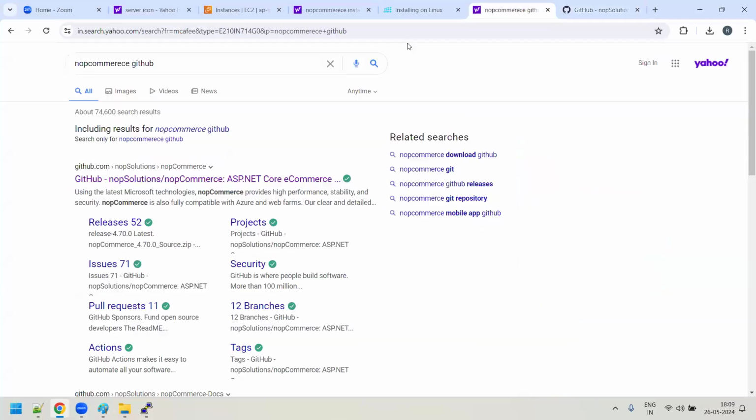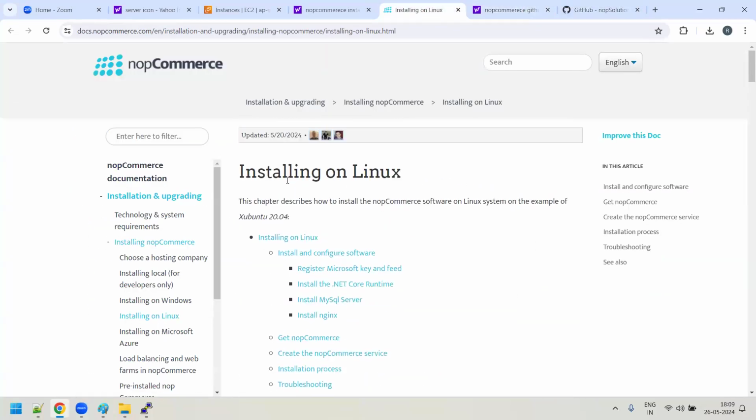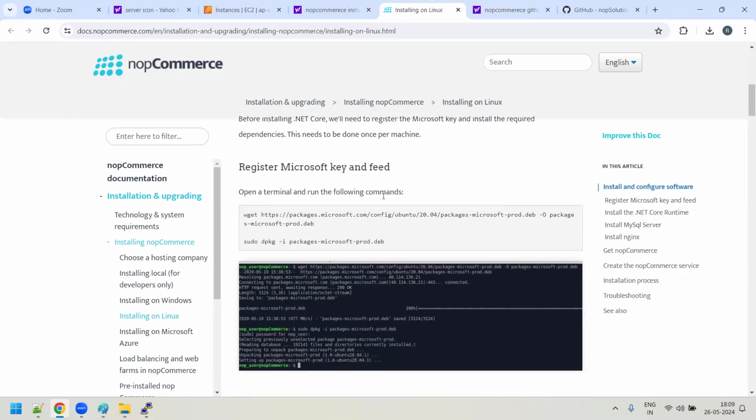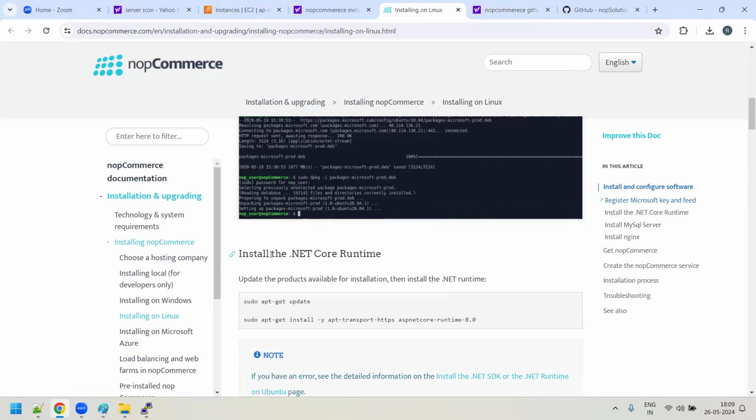Now, what we do here, guys. I have this link. What it says for installing on Linux is that you need to install the .NET Core runtime and so on. Fine, good.